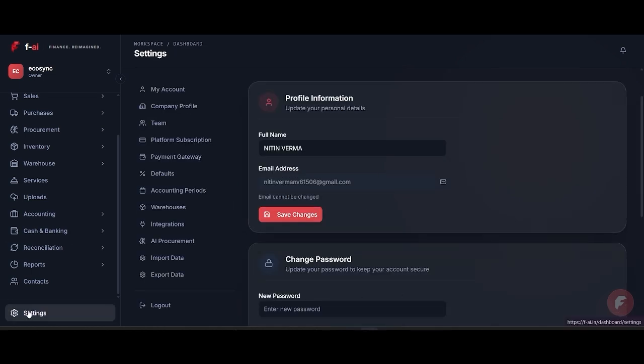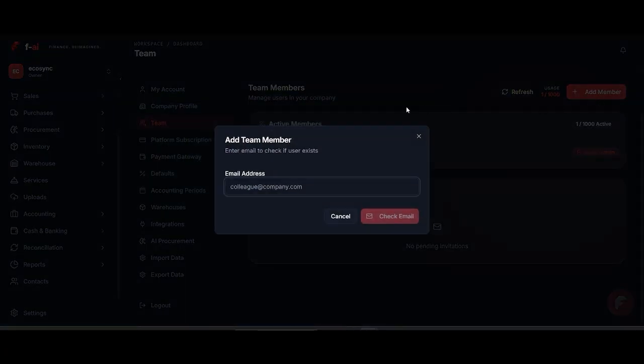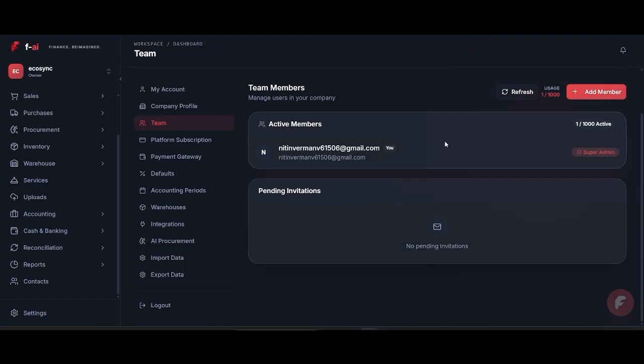Navigate to Settings. Click on Team. Here, you can manage users within your company. View your current usage and active members. To add a new member, click on Add Member. Enter the email address to invite a user and assign a role.